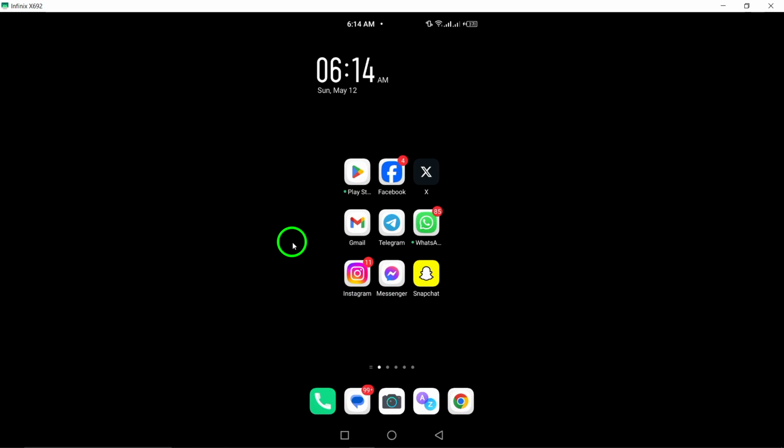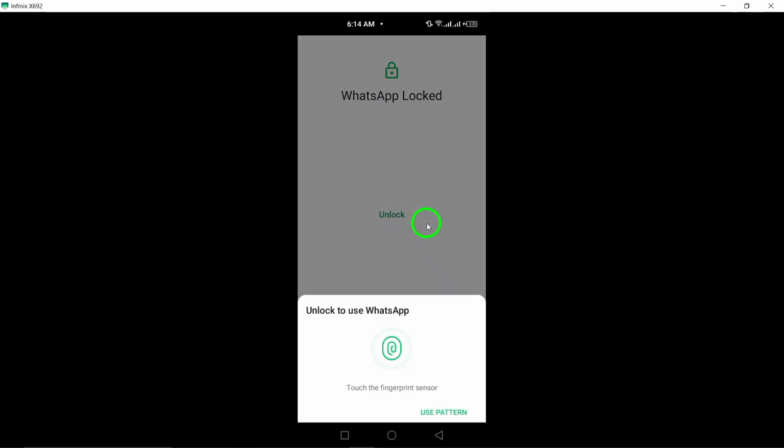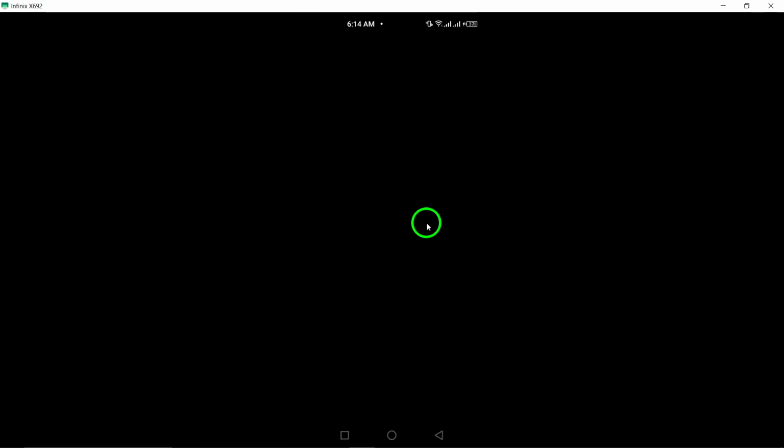To begin, open WhatsApp on your Android device. Locate the WhatsApp app icon on your home screen or in the app drawer, and tap on it to open the app. Next, open the chat where you want to react to a message.